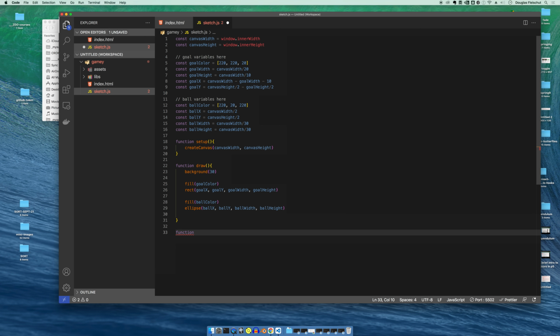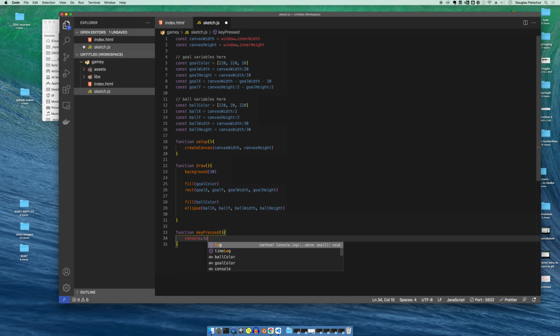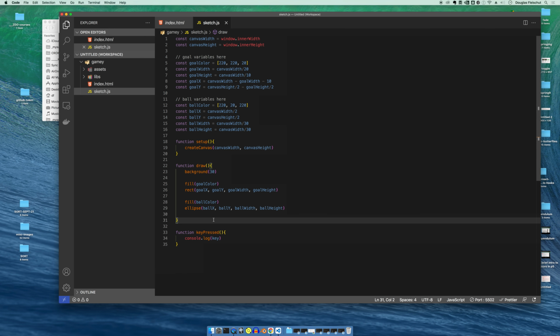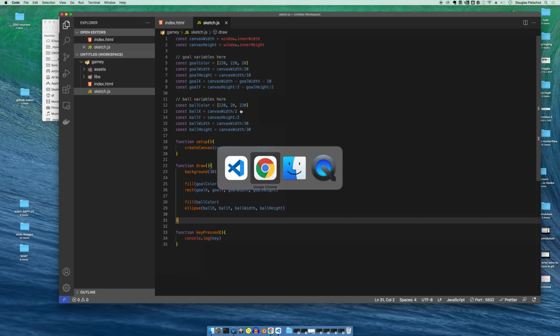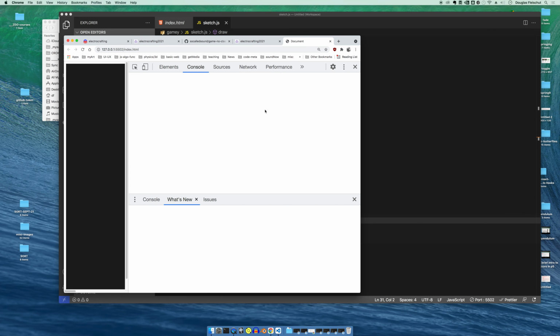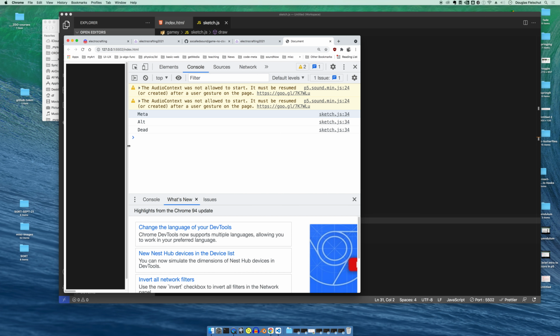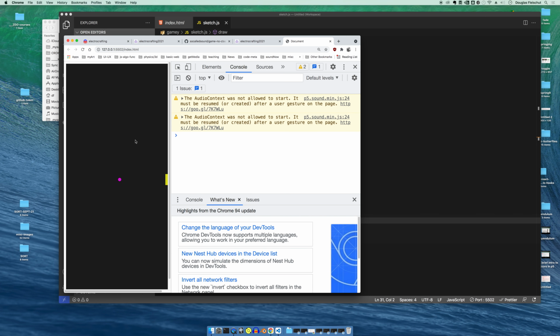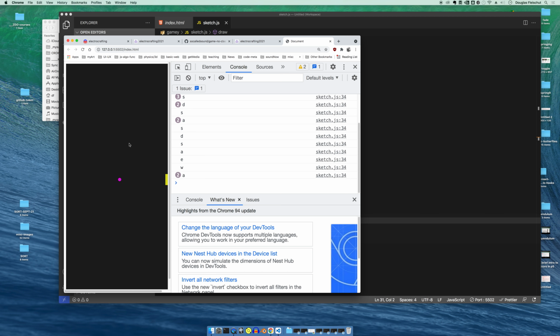We'll say function keyPressed, and if we console.log key. keyPressed is one of those P5 built-in functions, and if we console.log key on keyPressed, we should be able to see every key that gets entered. And you can see if I refresh the screen, these guys should move on the screen. Good. Now, if I type a key, you can see I get the different keys. I'm typing A, S, D, W. Those are the keys we're going to use: A to move left, D to move right, W to move up, S to move down.